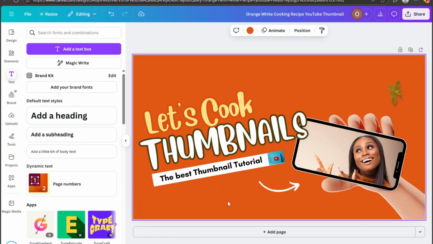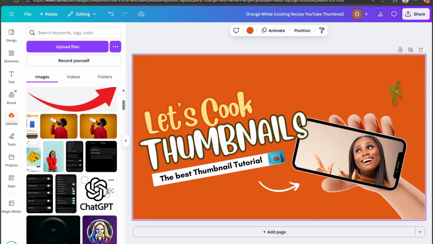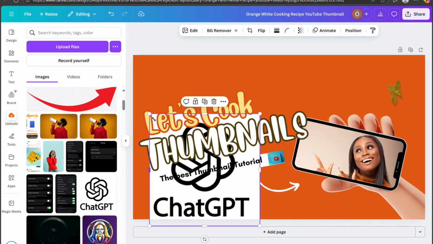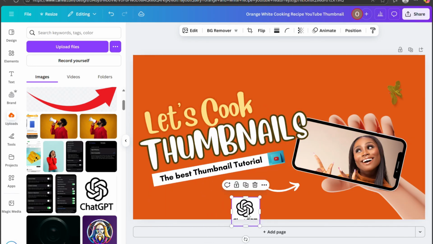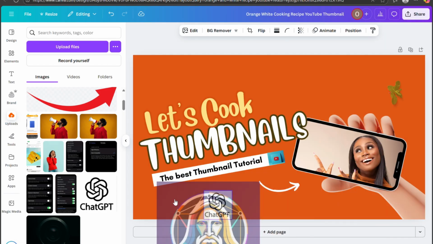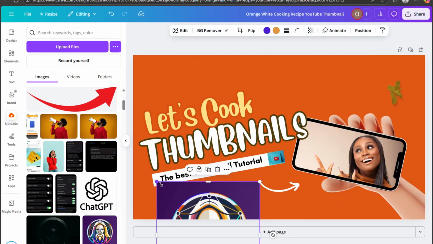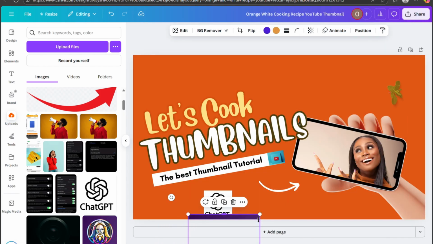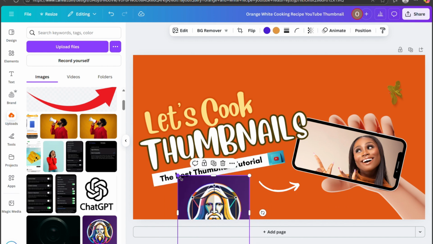Then I'll go to my upload and import other pre-uploaded pictures such as my Canva logo and my ChatGPT logo. You can get these copyright-free pictures from Shutterstock, and then I would adjust them to the size I want them to be by clicking on the circle on the edge and dragging them in or out just to make them bigger or smaller.